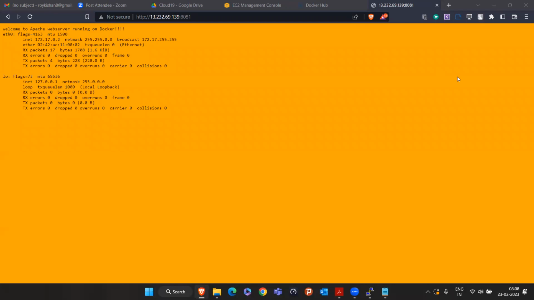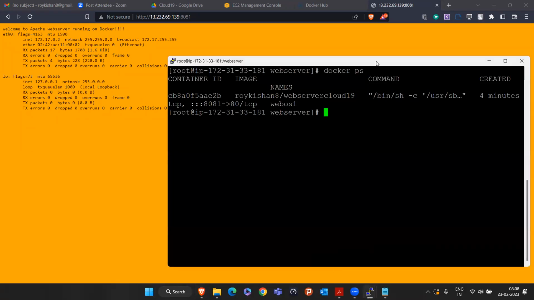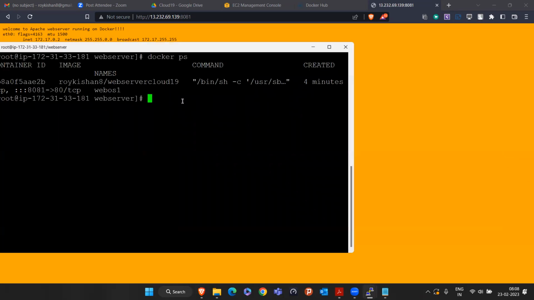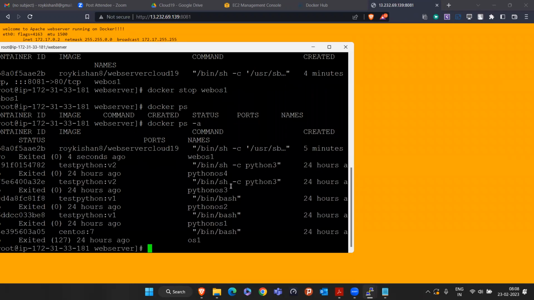Now, once you are able to see this, what I'm going to do is stop this container. To stop any container, I simply say docker stop, and which container? WebOS. If I stop this, I am not stopping the EC2 instance or anything, I'm just stopping the container. Now if I do docker ps, nothing is running. With docker ps -a, that container is in the stopped state.